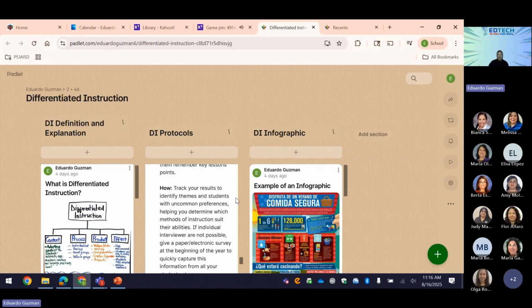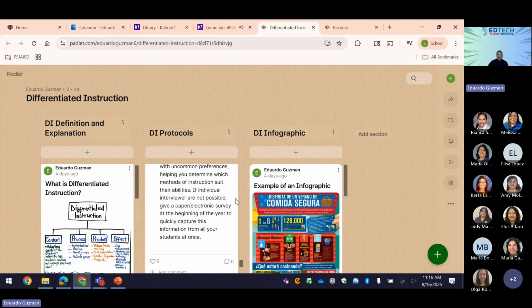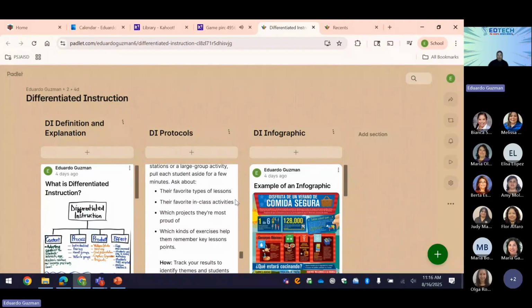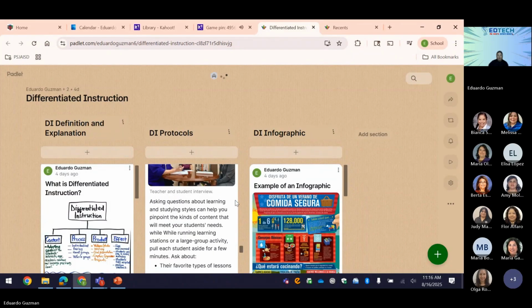You track your results to identify themes and students with uncommon preferences, helping you determine which methods of instruction suit their abilities. If individual interviews are not possible, give a paper or electronic survey at the beginning of the year to quickly capture this information from all your students at once. So at 11:18, I'll ask the guiding question. Go ahead and read it again and internalize the information.